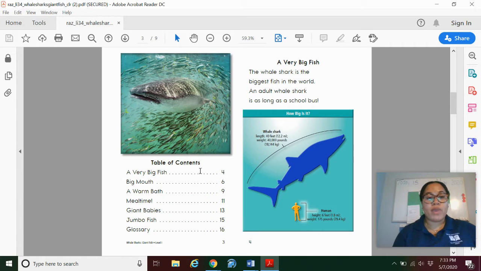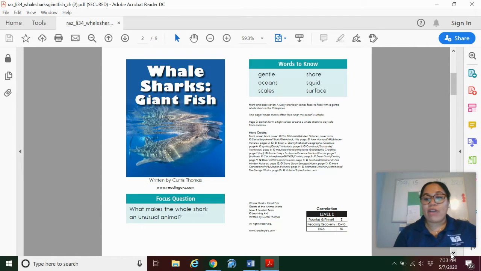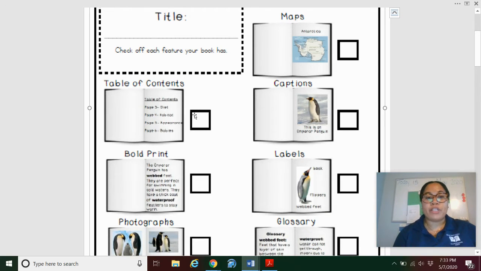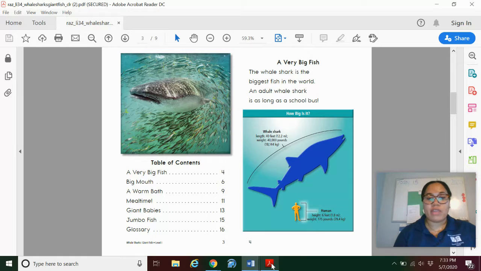Okay, so here we are. The first page we found a table of contents. A table of contents tells us where we can find certain information. If they're talking about the mouth, we can find information about the mouth of the whale shark on page 6. If we want to talk about how they eat mealtime, we can find that on page 11. So now that we found our table of contents, we're going to check it off on our sheet, on our paper. So you're going to put a check mark right on table of contents. Okay? Table of contents right there. Put a check right there.